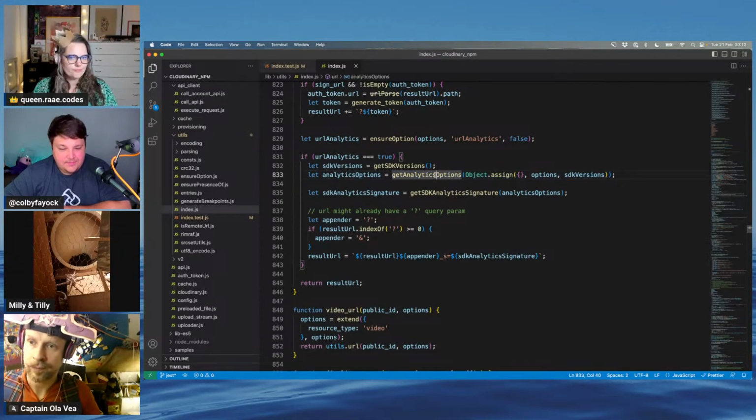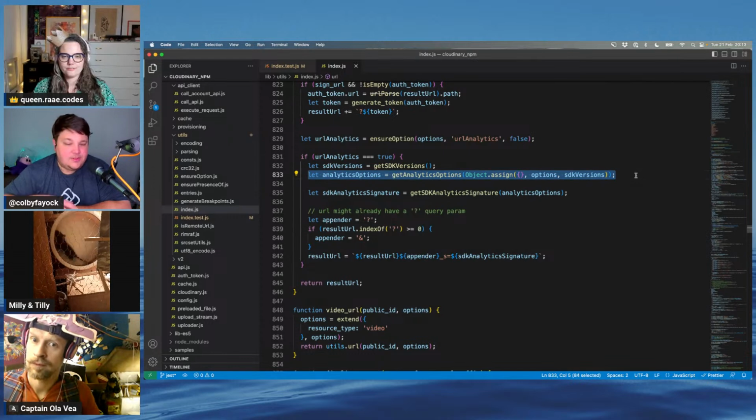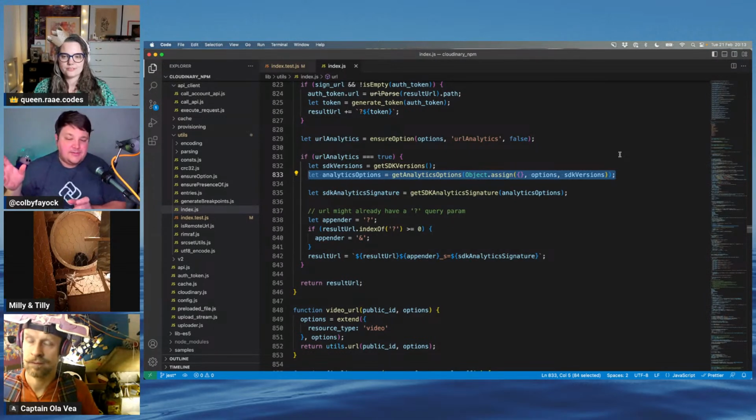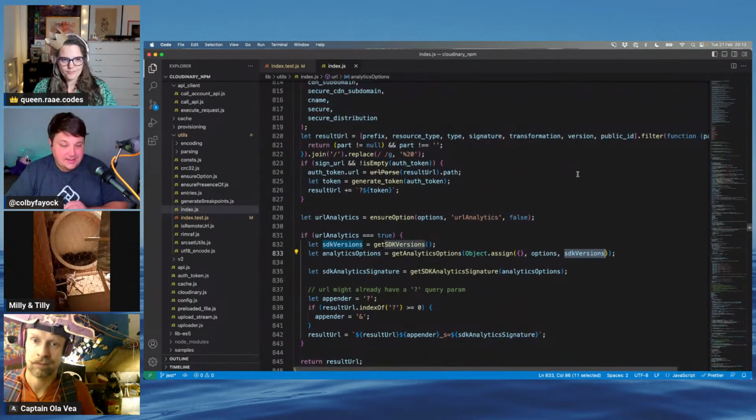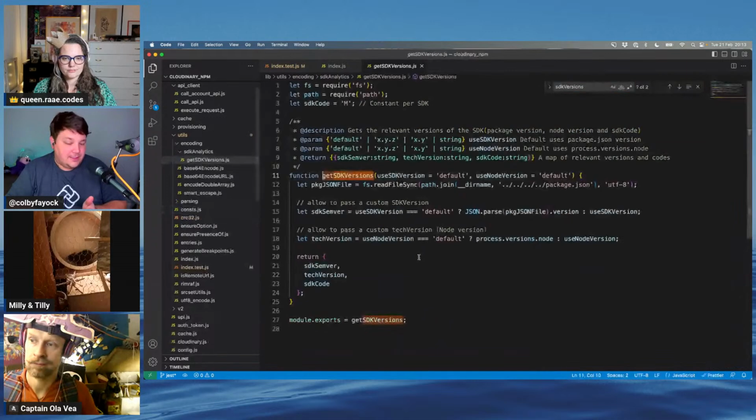So what's happening here is the get analytics options ultimately will scrape those from the returned object, but Object.assign is saying, let's start with a new object. Let's take all the properties from options and put them on that new object. And on top of that, we're going to take all the properties from SDK versions and layer that on top. So anything inside of SDK versions will override the properties in options. Now that's where the problem lies, because the SDK versions object will always have those default values. So even if we pass something into that options object, it'll never work because they'll always get overridden.